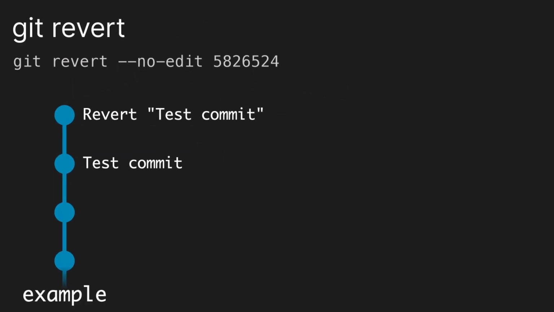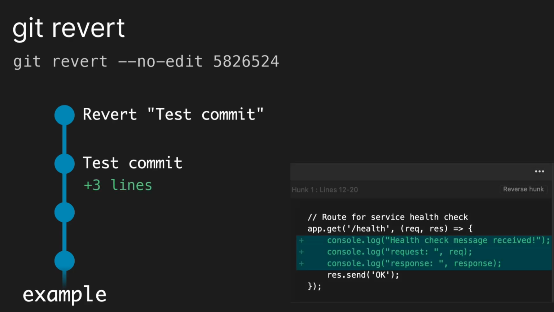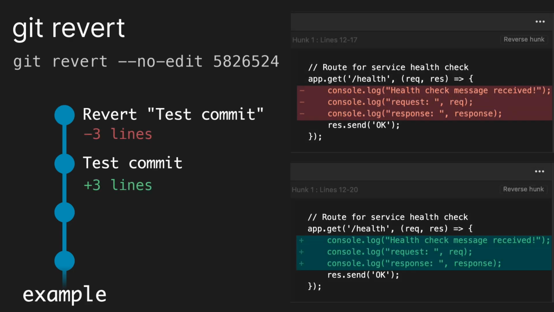So for example, if your old commit added three lines, exactly those three lines will be removed again in the reverted commit. The no-edit flag just makes it so that you don't have to enter a commit message and accepts the default message. You can then just push the reverted commit and you're finished.